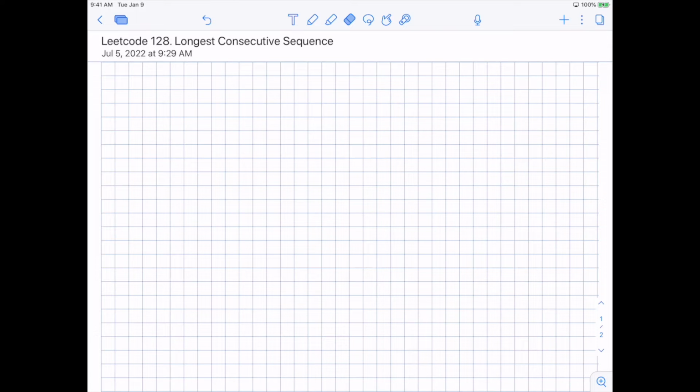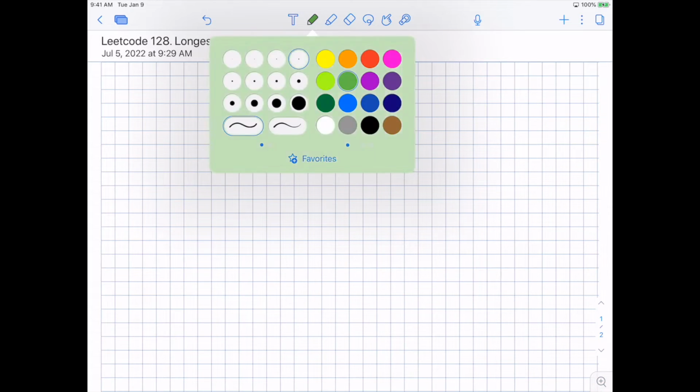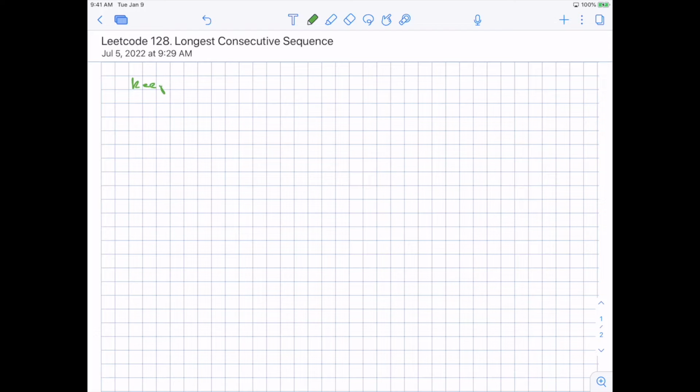Okay, so let's see how we can solve this. The main idea here is to use either a map or a set, but essentially we need to keep track of the elements that exist in the array. For that we can use either a set or a hash map. And then we can just go through the array, right? And what do we need to do? We need to find the maximum count.